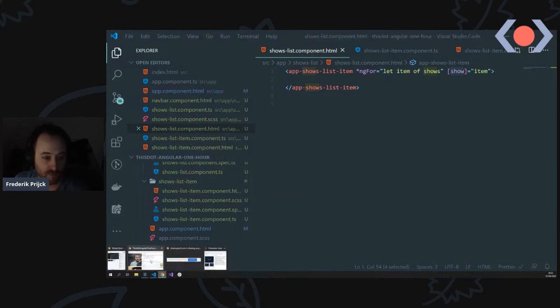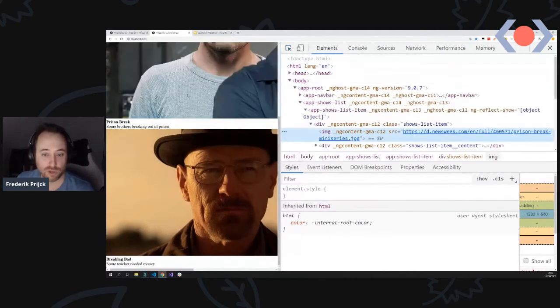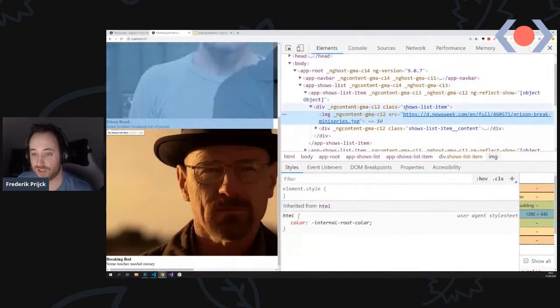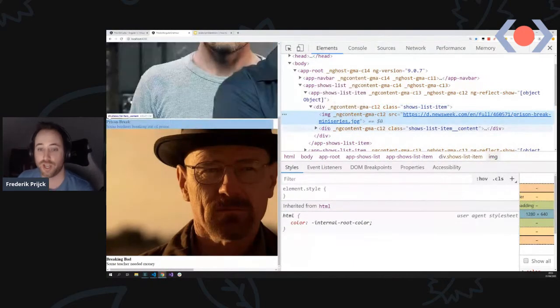So this should work. Okay, so we see our content again, but now our CSS is broken. That's weird, right? Because everything worked, and I didn't change any HTML other than moving stuff around. So if you have a look, you will see that I still have my div, shows-list-item. I still have my image, my div with shows-list-item__content, but still the CSS is not applied.